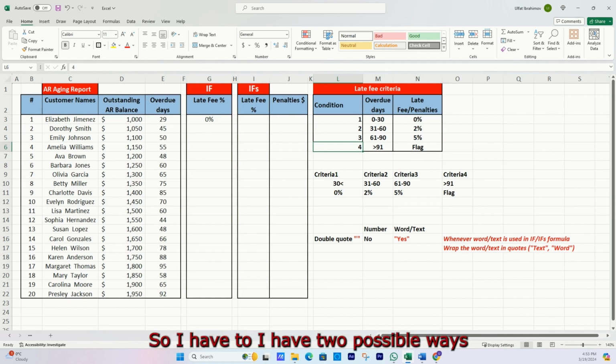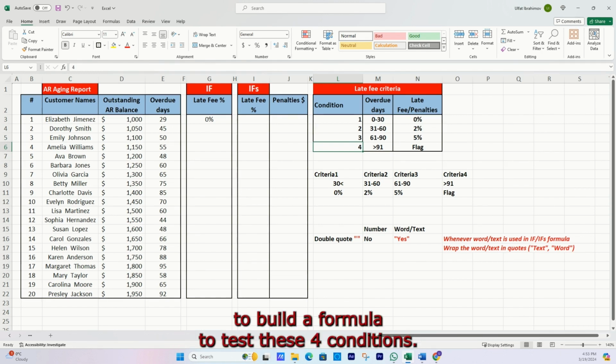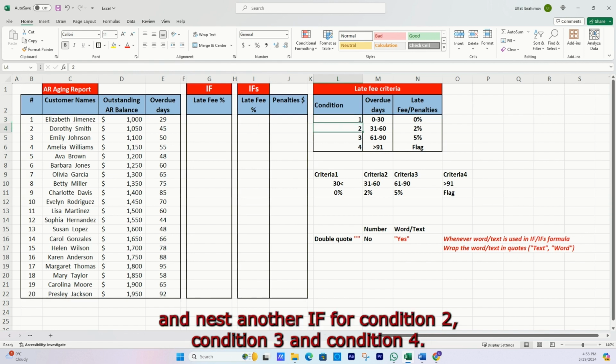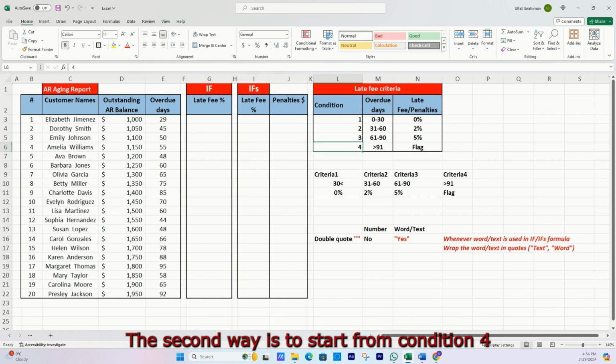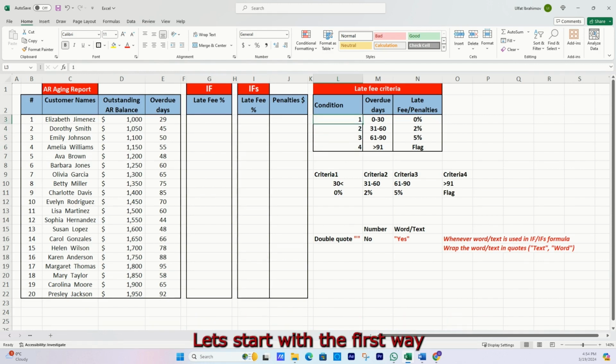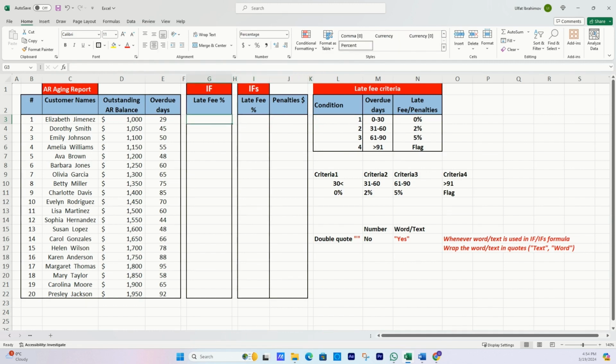So I have two possible ways to build a formula to test these four conditions. The first way is to start from condition 1 and nest another IF for condition 2, condition 3, and condition 4. The second way is to start from condition 4, nest another IF for condition 3, condition 2, and condition 1. Let's start with the first way.